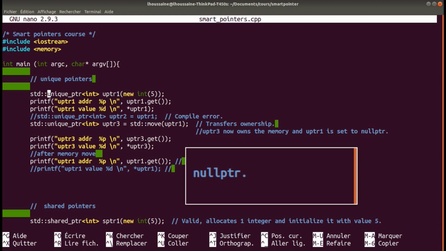So for the unique ptr1, if you try to create a unique ptr2 and assign ptr1 to it, you will get a compiler error, because you cannot copy the unique ptr. This is because the copy constructor is deleted in the template implementation of the unique ptr.